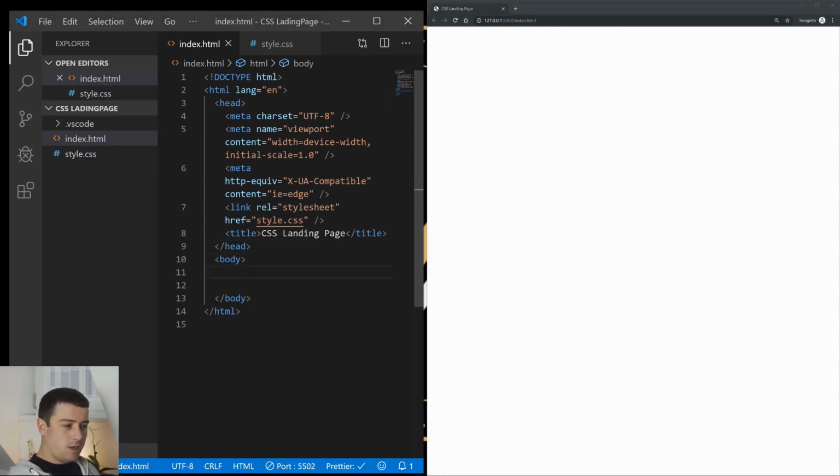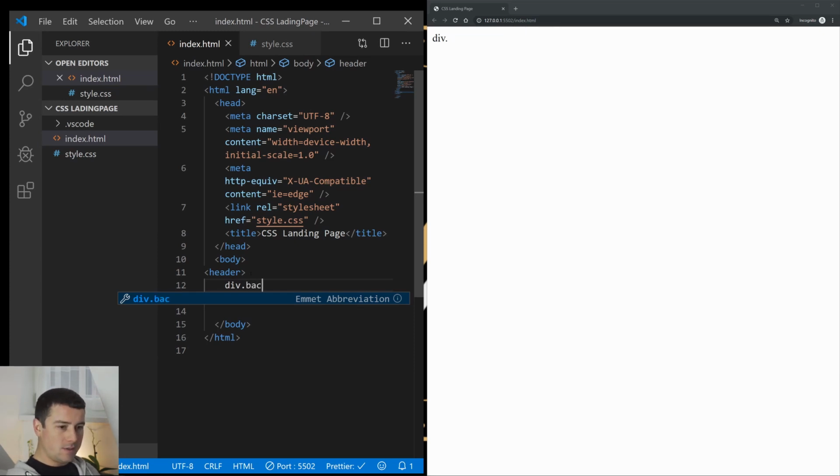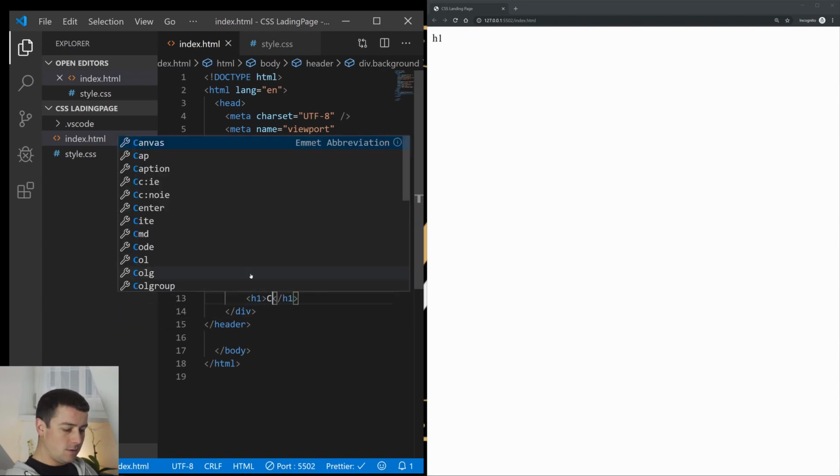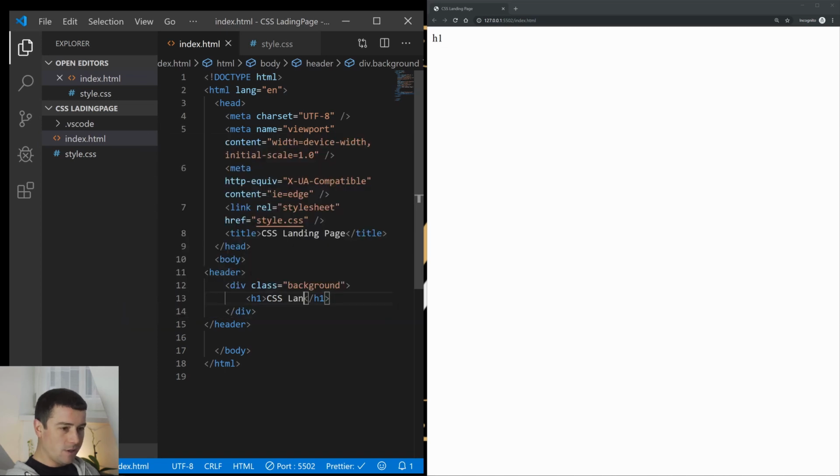Now within our body, let's create a header section. And within here, I'm just going to create a div and a class. So if you create a div, then type in dot, this will create a class, and we'll give this class the class name of background. Within our div, we'll create an h1 and type in here, CSS landing page.